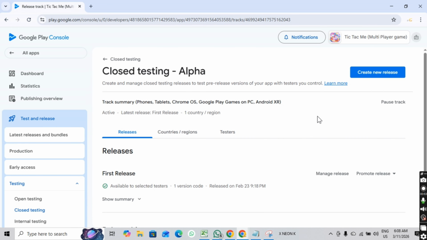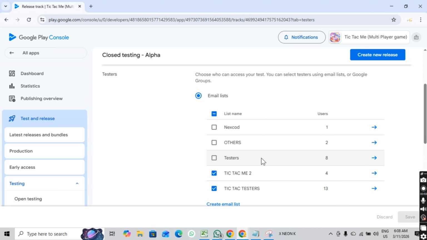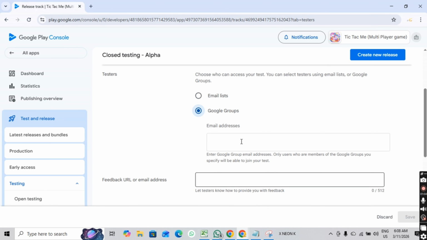When you click here, scroll down, and here you can find testers. Click on testers, and to add Google group, select this option, and here write next pod, app testing 12 edit groups.com.